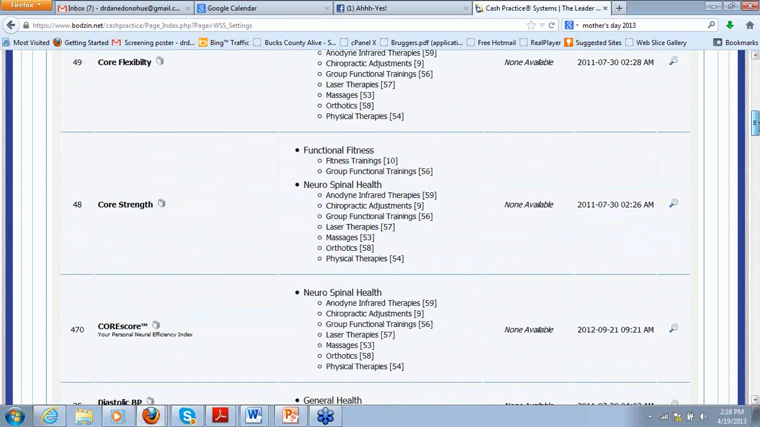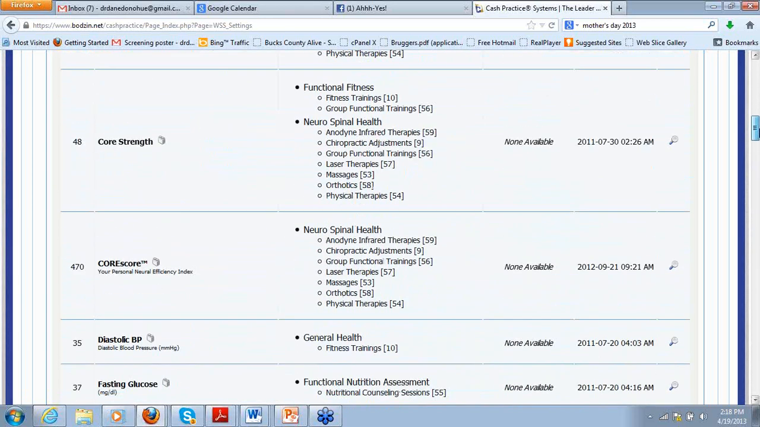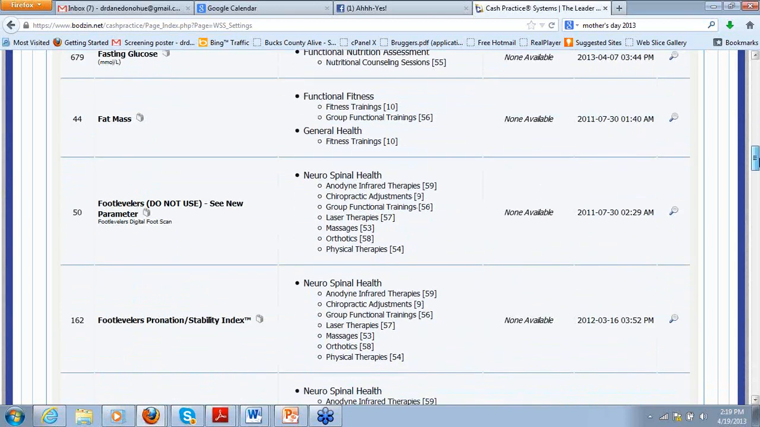So what I would do if I were you is I would go to the parameter sets and just scroll through here and figure out what parameters you want to use in your wellness score. Really give this some thought. We recommend trying to pick some of the functional fitness categories. If you offer functional fitness or a way for a person to do rehab or do exercise outside of the office, this is a great category.